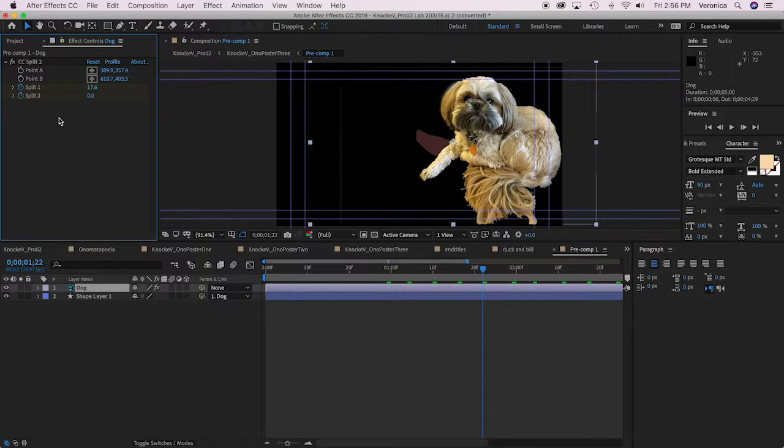So here's the split. Let's see where point A is. Point A is way over there. We do not want point A way over there. We want to put point A on the mouth here. So let's go up to here and click. That's point A. And then point B. Where's point B? There's point B. We'll put point B up here.